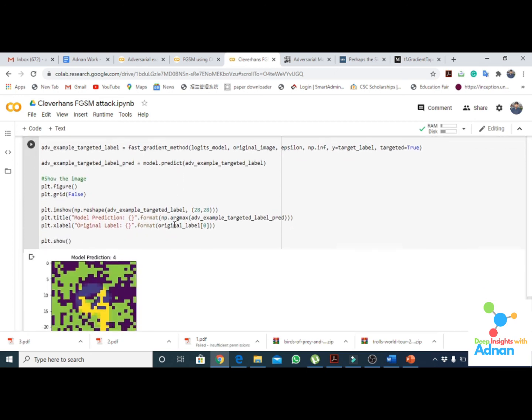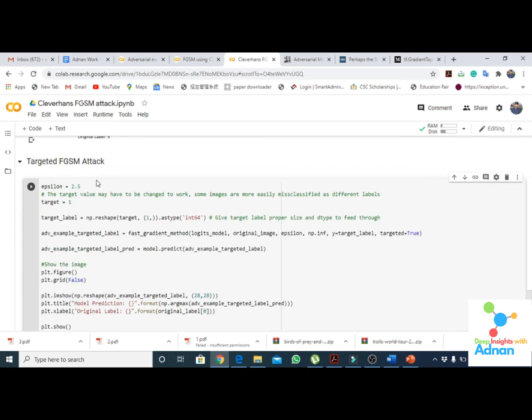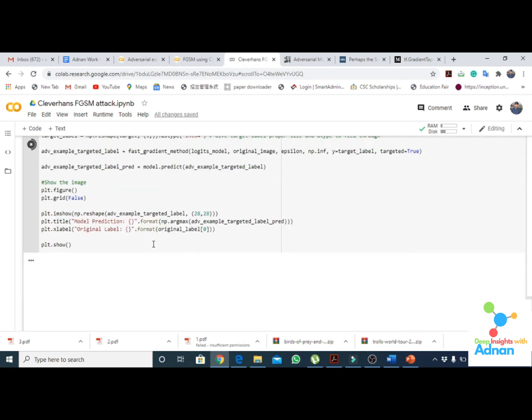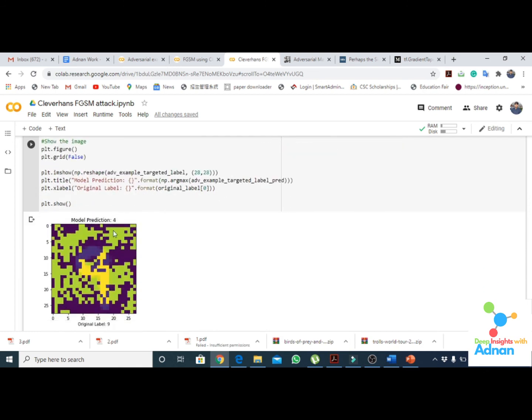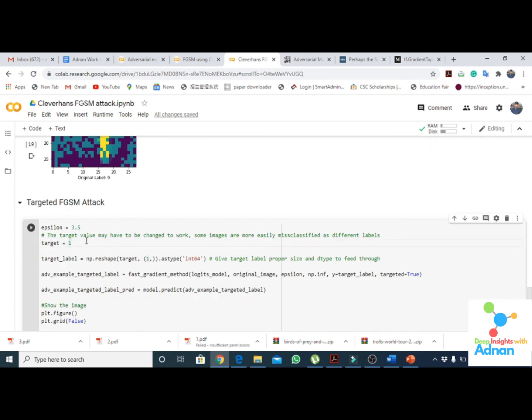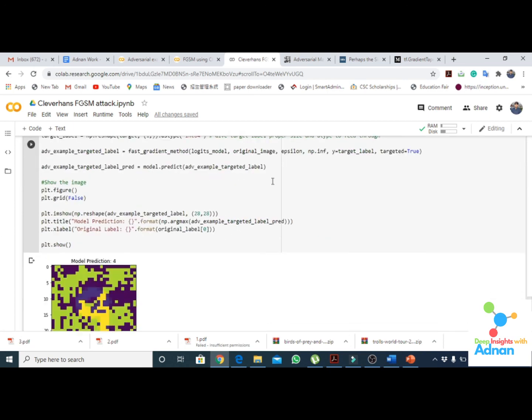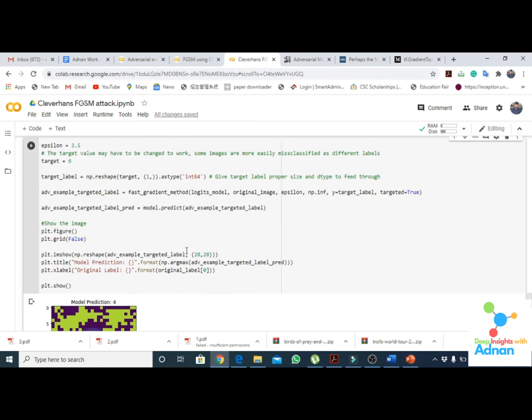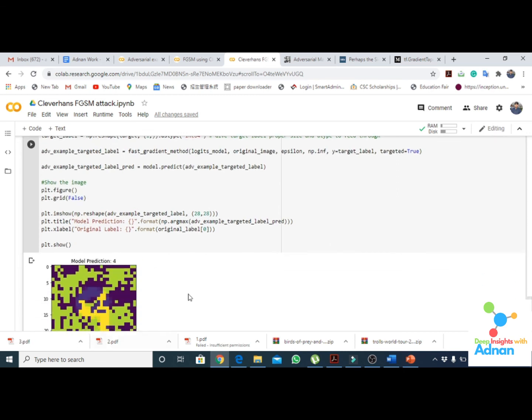Still not, but hopefully when we vary the values of epsilon, we will get our targeted class as well. Let's suppose we change the class to 6 and see what happens. The concept behind this is that we need to change the epsilon values to get our targeted value.